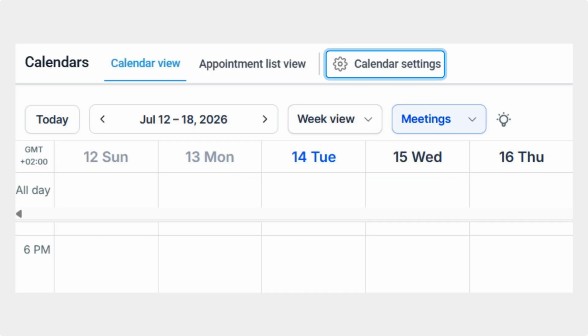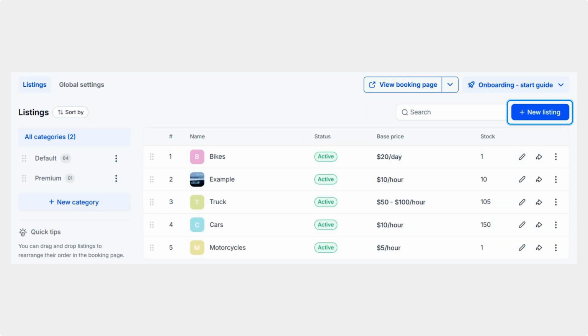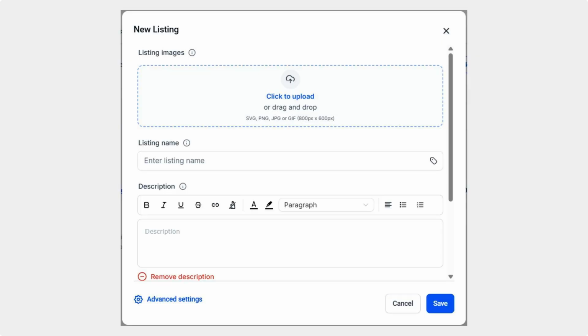To get started, access your calendar settings inside your Calendars section. Once inside the Calendar settings, head to the Rentals tab. Locate the Plus New Listing button in the upper right corner of the page and click it. Fill out the details of your rental product listing.